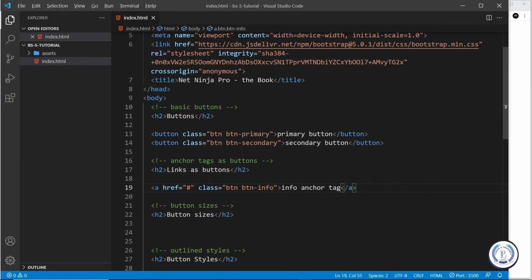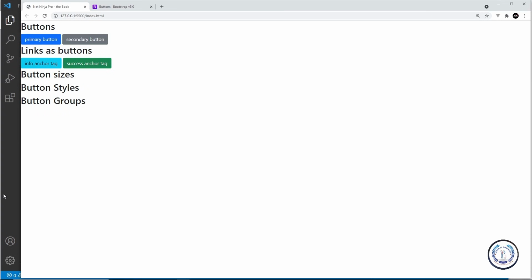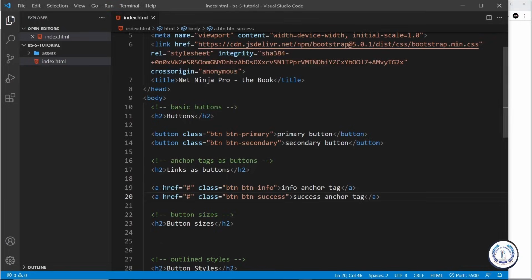Alright, so let's do another example. I'm going to say button success for this one and change this to success as well. Save that and preview, and we can see the green button. Awesome. So like I said, we can use any different tag as a button as long as we have the btn class and whatever other class we want to stylize the button.